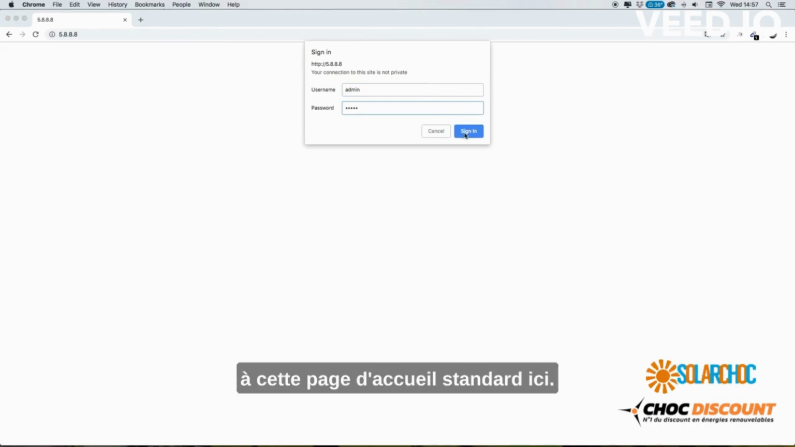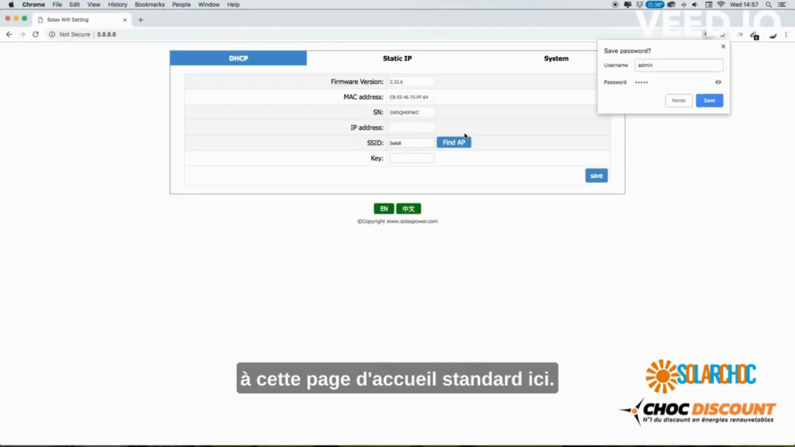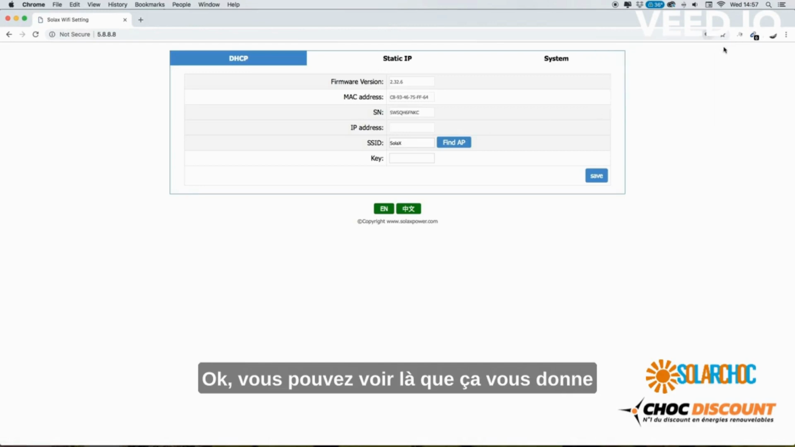Okay, once you've signed in, you'll go to this standard landing page here. You can see there it's giving you the serial number of the Wi-Fi device. And the next thing you need to do is connect it to your home Wi-Fi network.